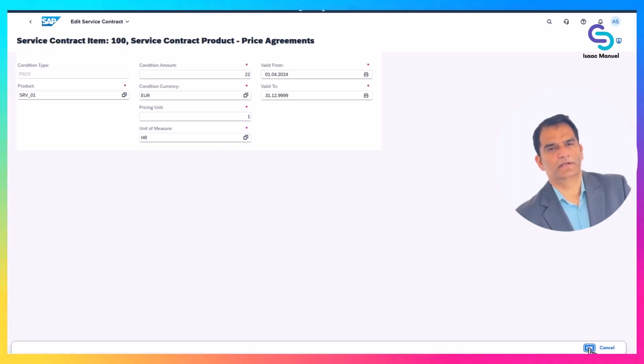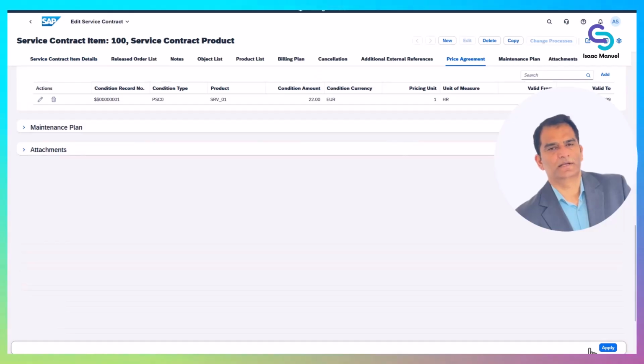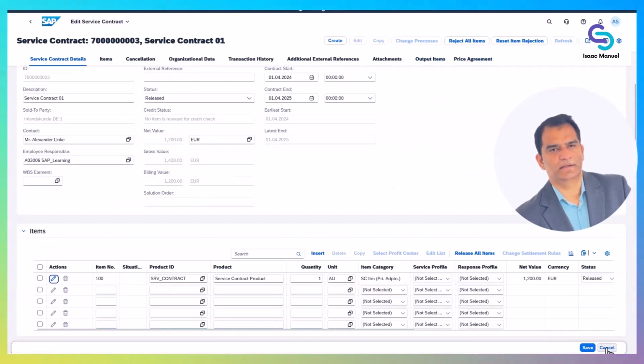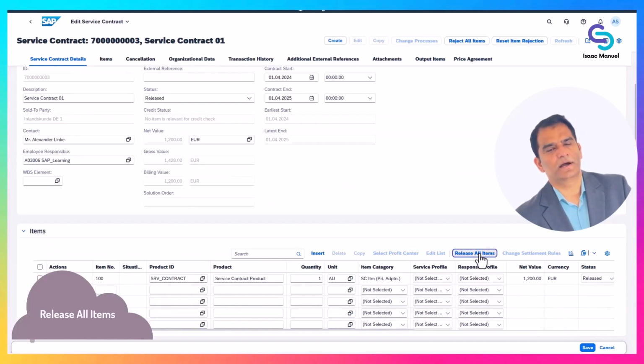Having entered all the details, let's now select OK to confirm and proceed with saving our new pricing conditions. Next, let's select Apply to finalize our updates to the price agreement details. Our new pricing conditions are now clearly recorded in the system.